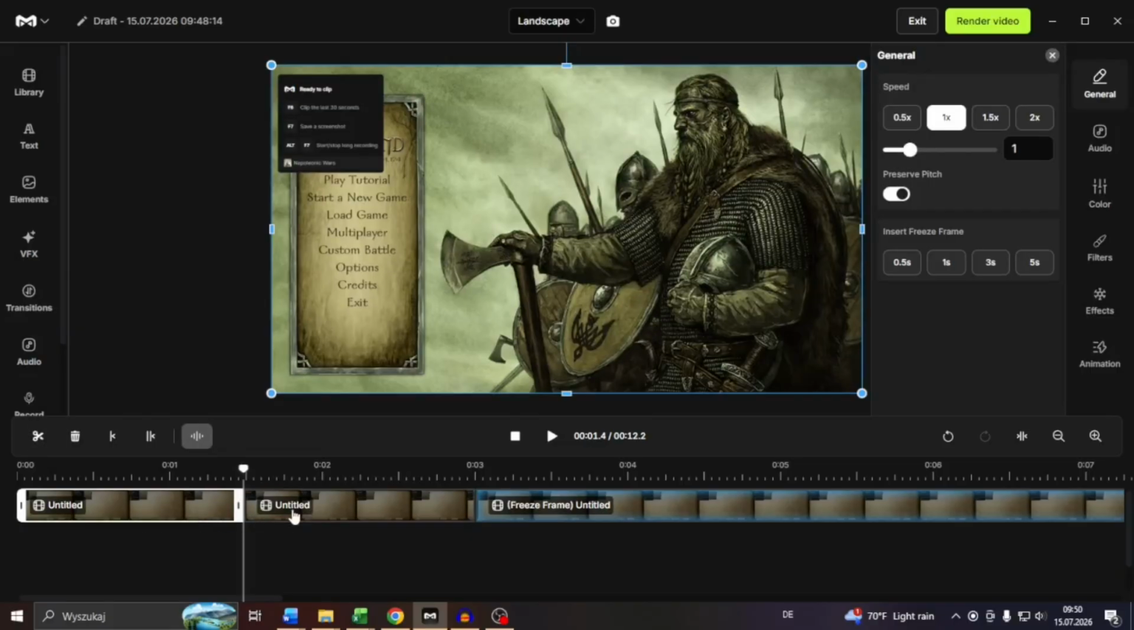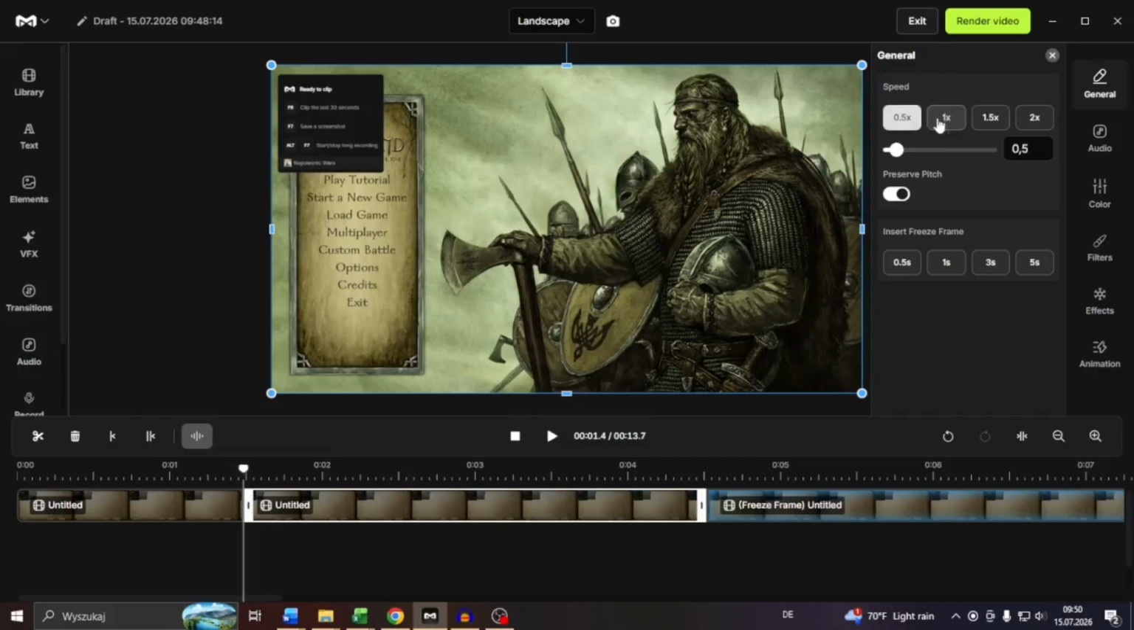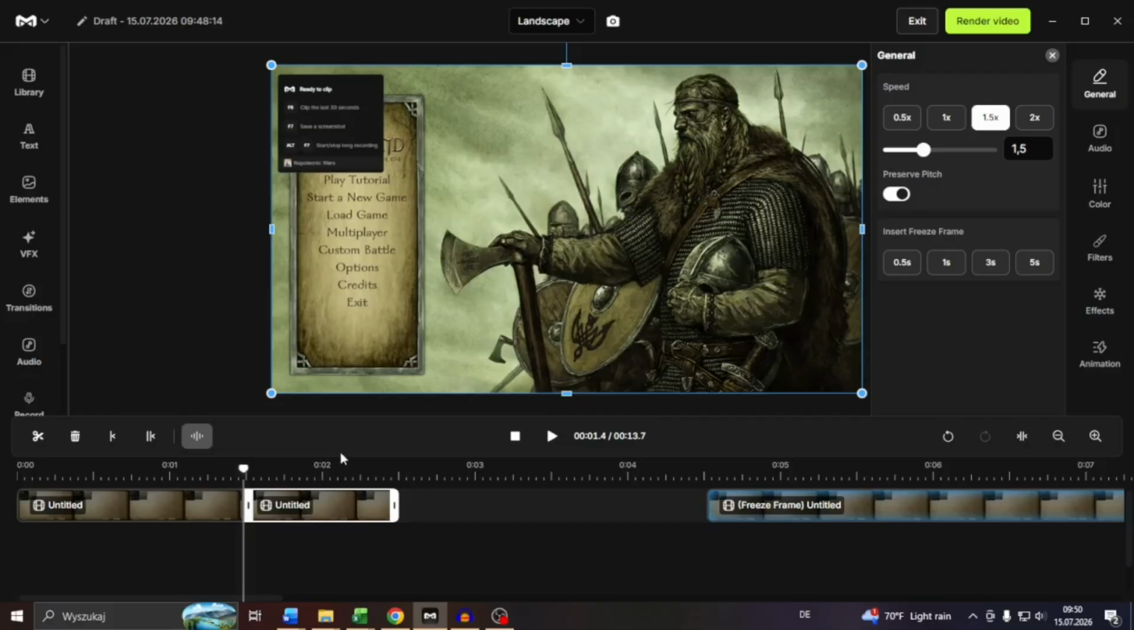So I will go with this one here, increase the video speed here by navigating to the general tab and switch from 1, which is the default speed, to 0.5 or 1.5. And then you will see also that the video clip is now shorter, or the duration is shorter here on the timeline, which makes sense.